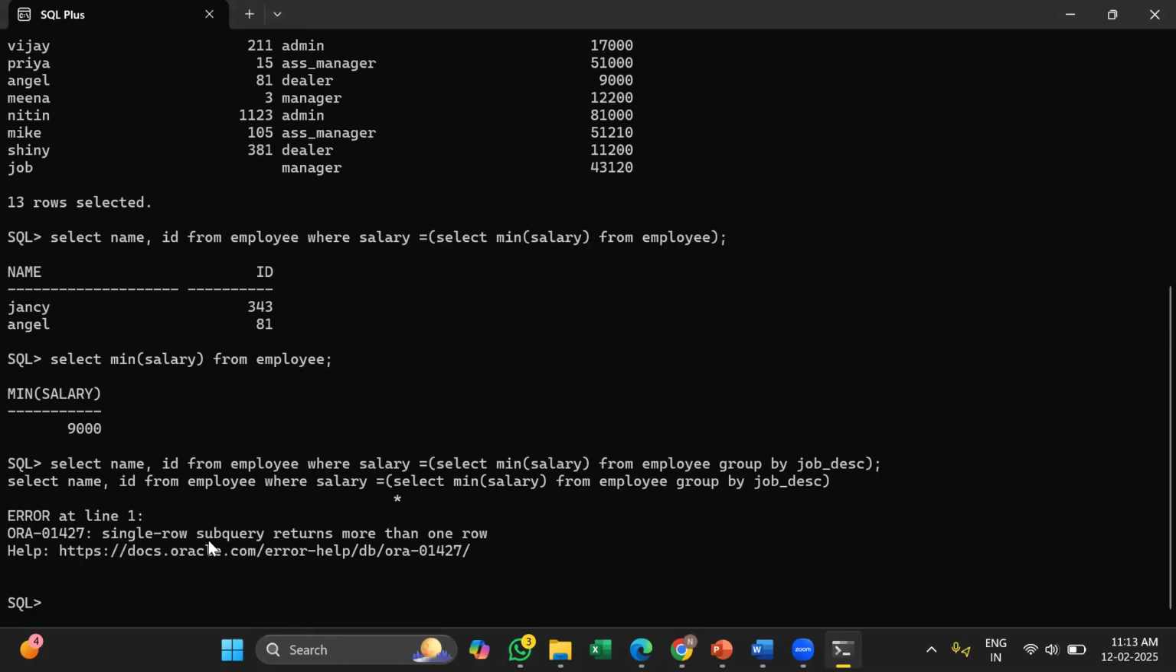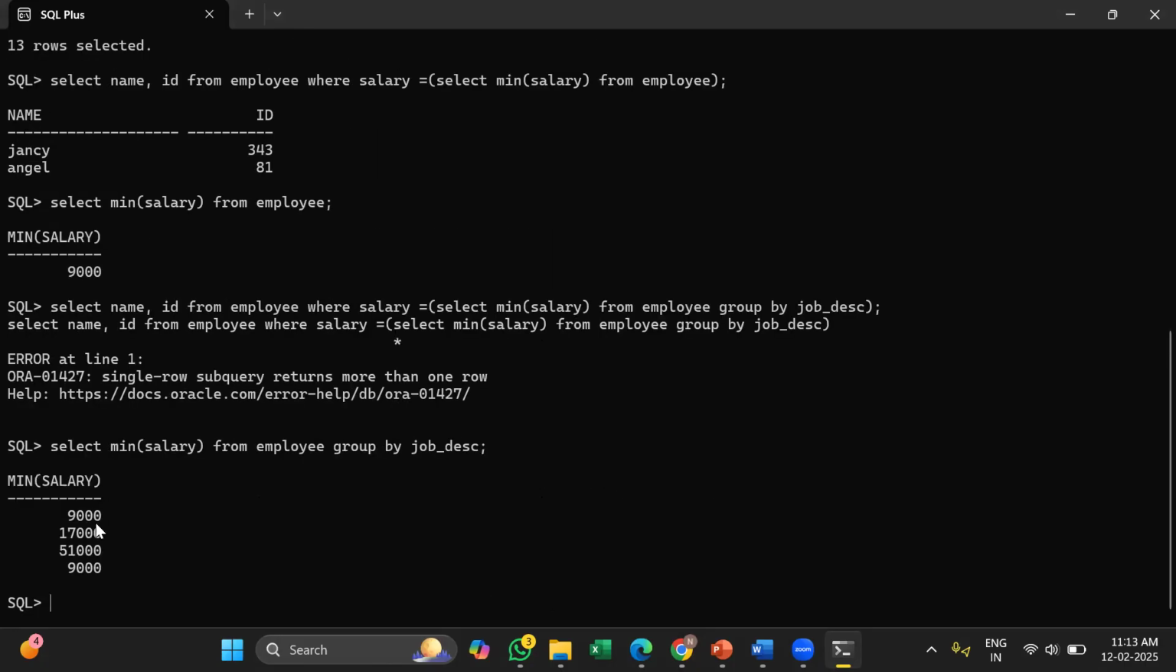It results in an error: single row subquery returns more than one row. The actual meaning of single row subquery is that your inner query must result in a single value like this. It should not result in more than one row. I'll show you this part alone, the inner query alone. What does it result? It results in four different values. It is not a single value.